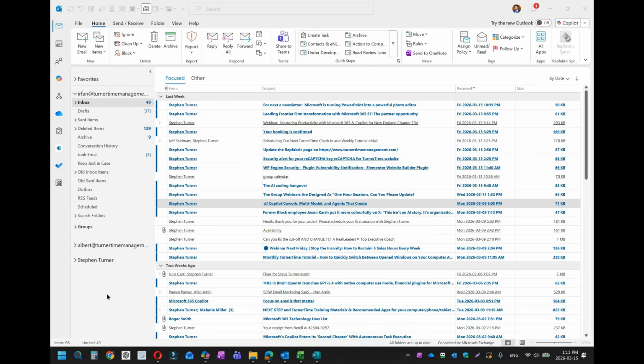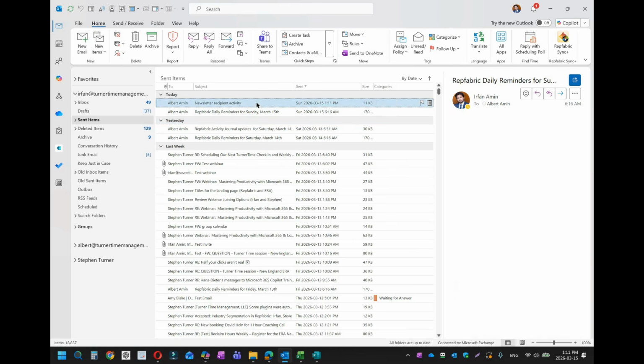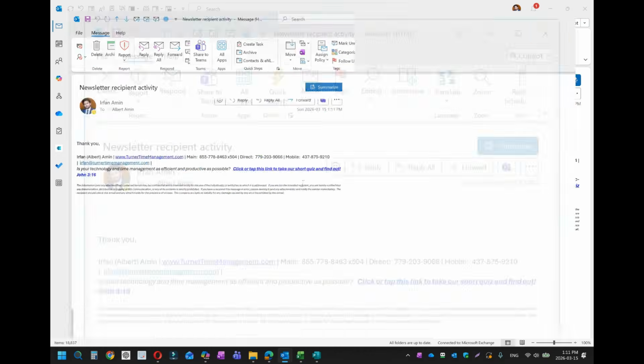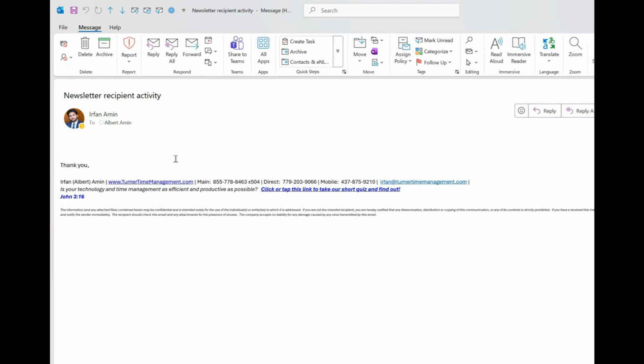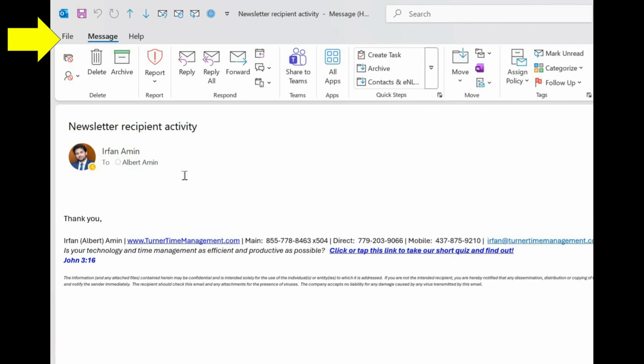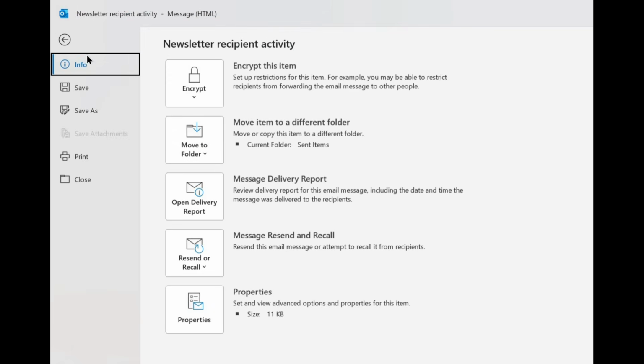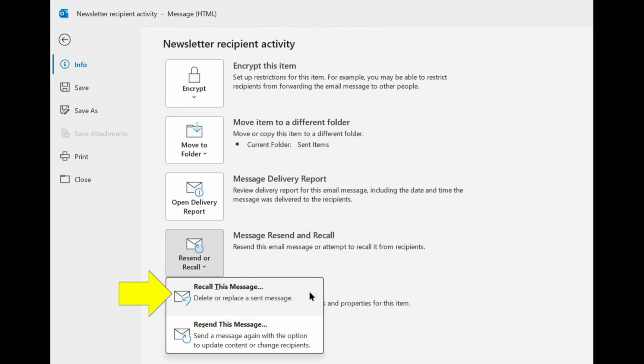Open the email that you have sent and want to recall. In the message window, left-click File in the upper left corner. In the Info tab, left-click Resend or Recall. Left-click Recall this message.